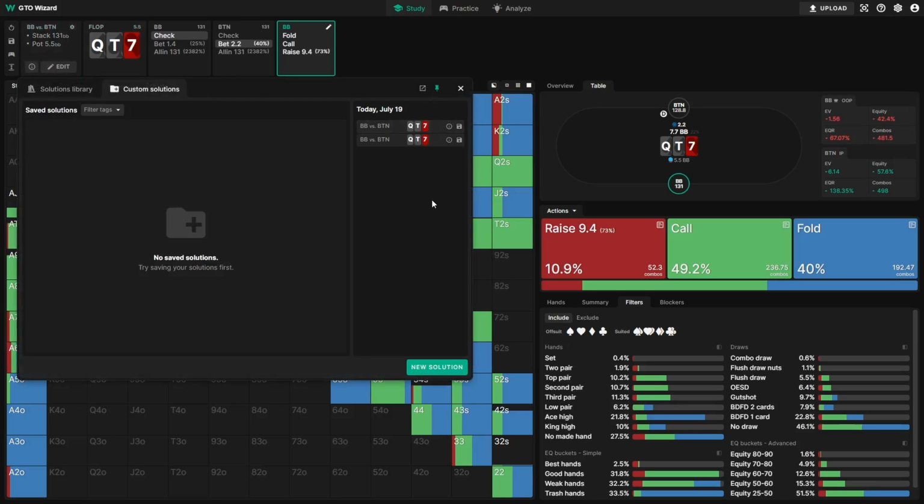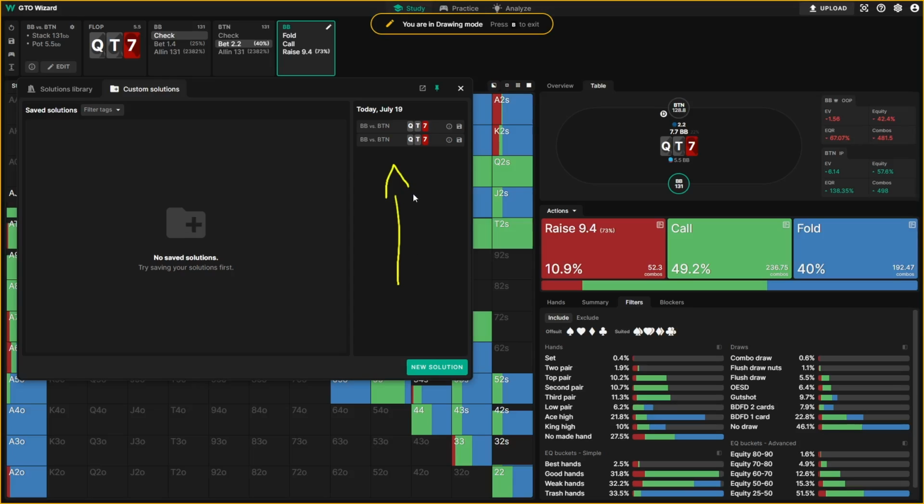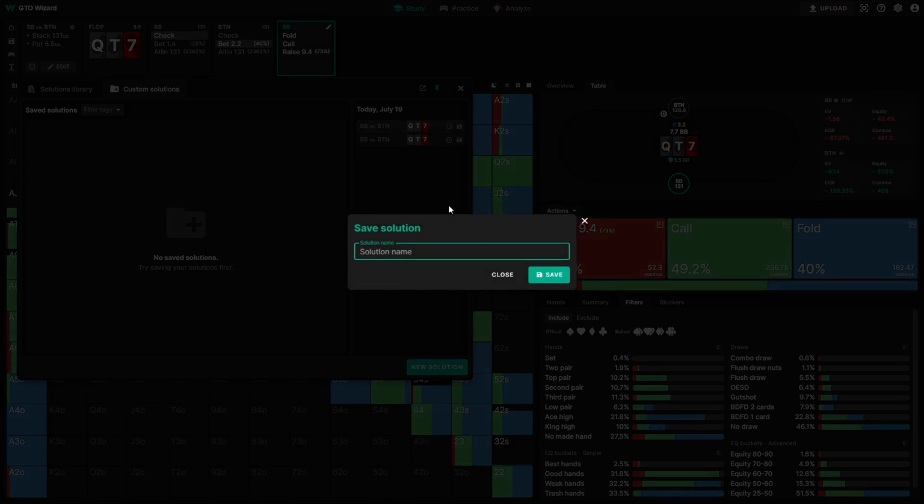We can also save the solution. So here we see the list has changed a little bit. On the right-hand side, these are spots you've solved recently. On the left-hand side, these are spots you've chosen to save. Let's go ahead and save this one. I'll call it My Solution.